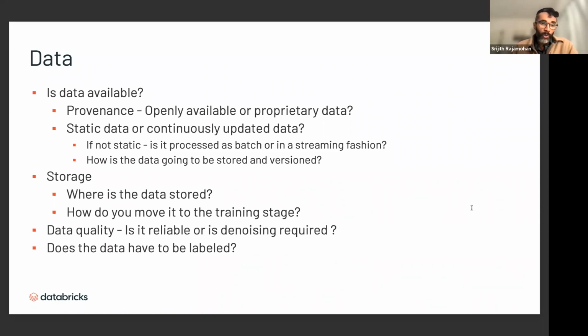Then there's a question of where the data is going to be stored. And if it's stored off-site or away from your training infrastructure, how do you move it to the training stage? When you start doing these things at scale, these issues become quite challenging and need careful thought to address. Then there's data quality. The data that you're ingesting, is it reliable, or do you have to denoise it in order to feed it to your model? And finally, does the data have to be labeled, because there's probably a cost associated with doing this.